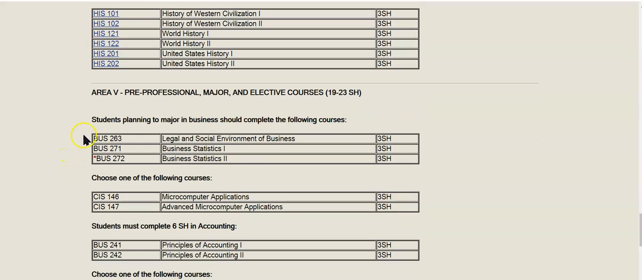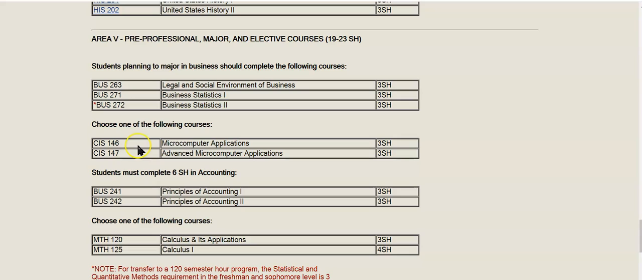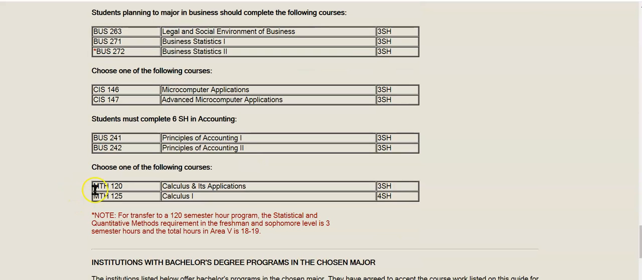In Area 5, you need Legal and Social Environment and Business. The Bevill State degree plan had that. You need Statistics 1 and 2. You need CIS 146 or 147. Bevill State has 146 in the degree plan. You need the accounting sequence 241 and 242, and either Math 120 or Math 125. Okay, you see that that is on the STARS guide.